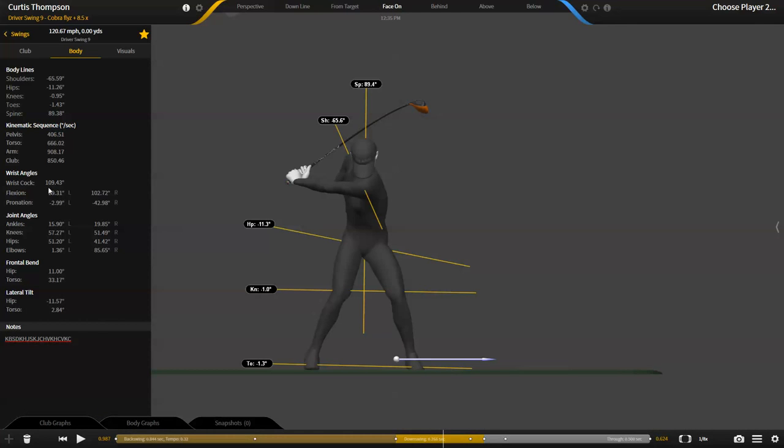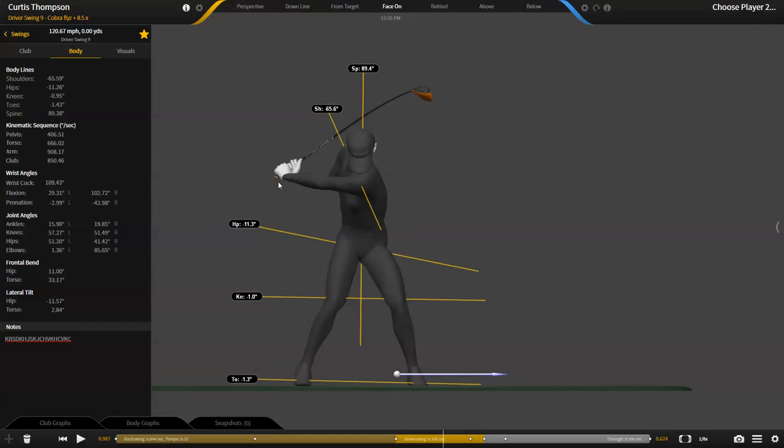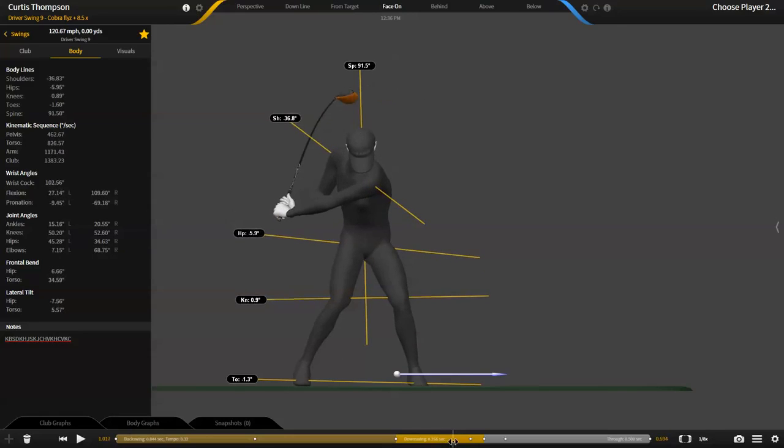Wrist angles, wrist cock, that is basically the measurement from the wrist marker that's on the wrist to the shaft, and in relation to the left arm. That's basically, you know, if I come down here, if I wanted to show like 102 degrees, it's basically the angle. You see my mouse here. It's the angle between the shaft and that wrist marker.